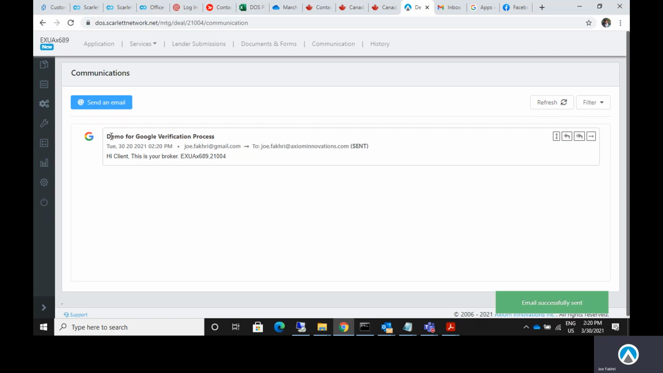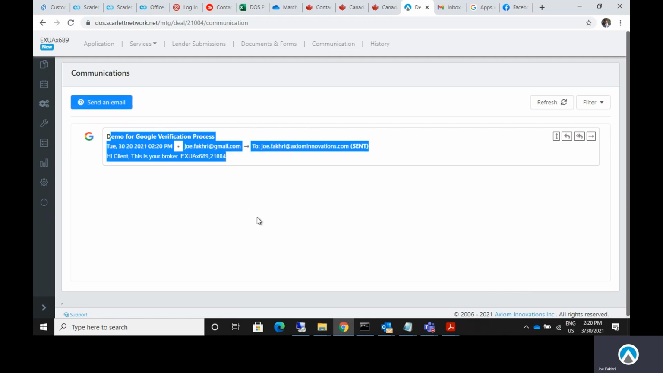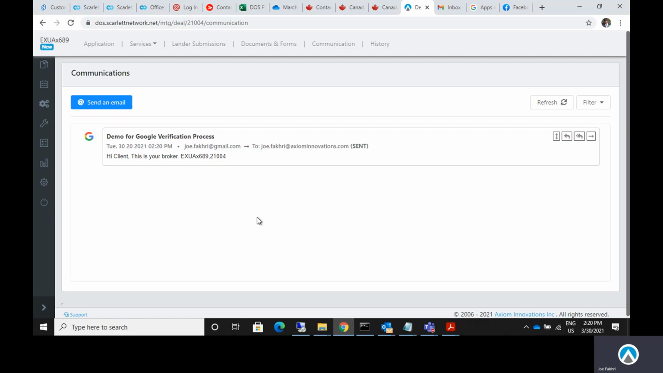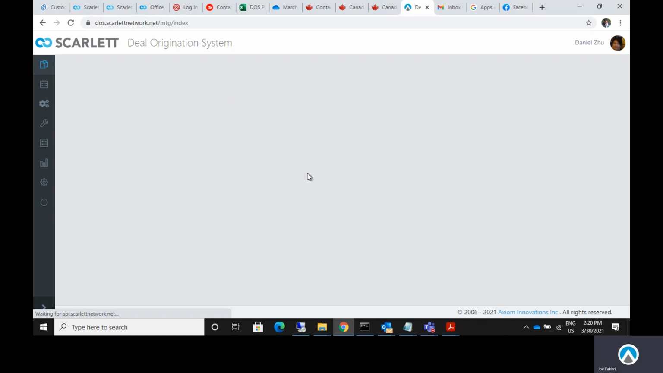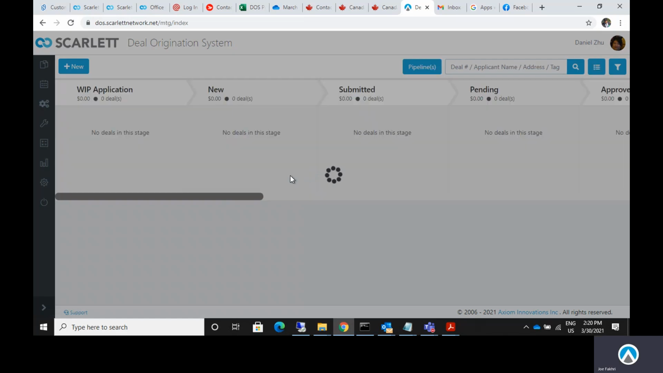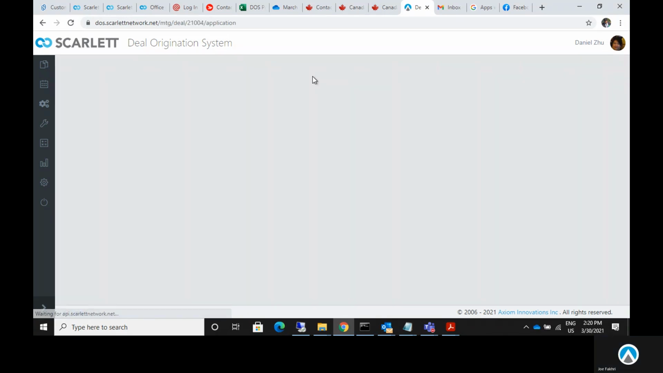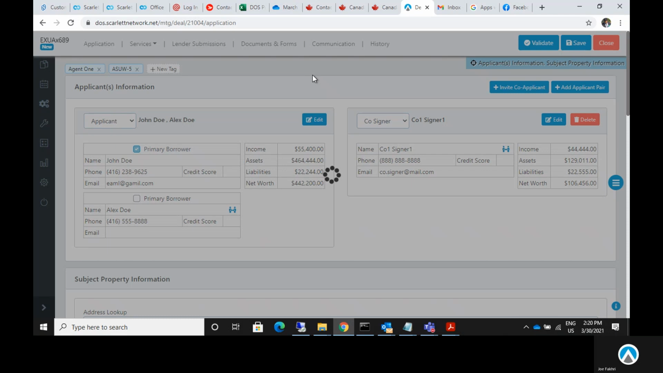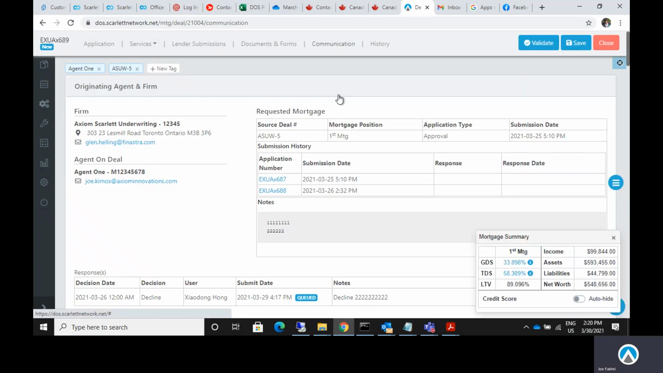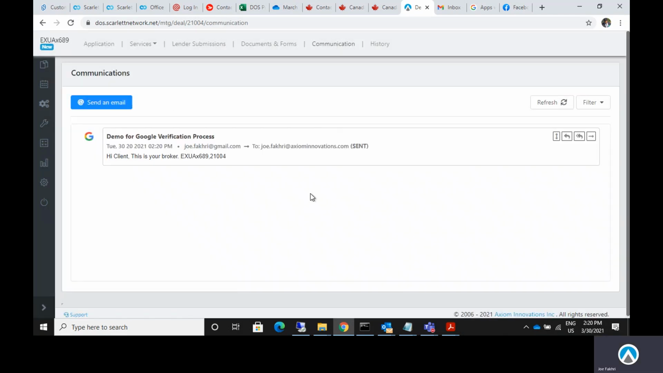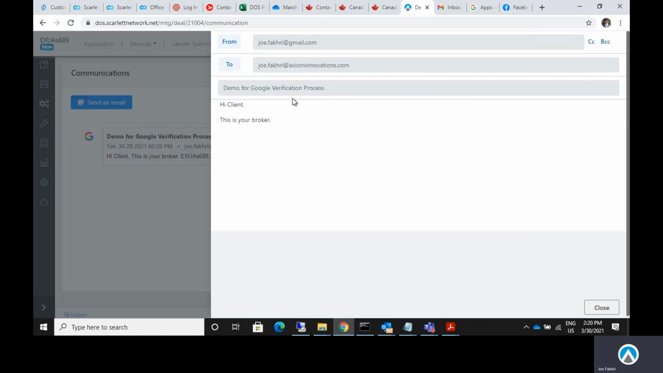Notice now that this email is actually inside the file. That is the most important part of this entire process. So now every time I go, let's say I'm out of the file, and I go back into the file, and I click on communication, I can see this information. I can view the email. Okay, so we're going to close.